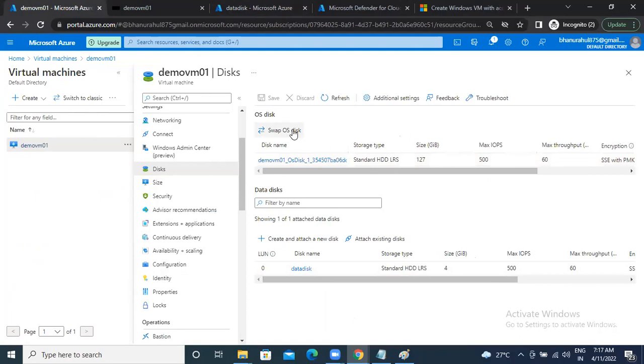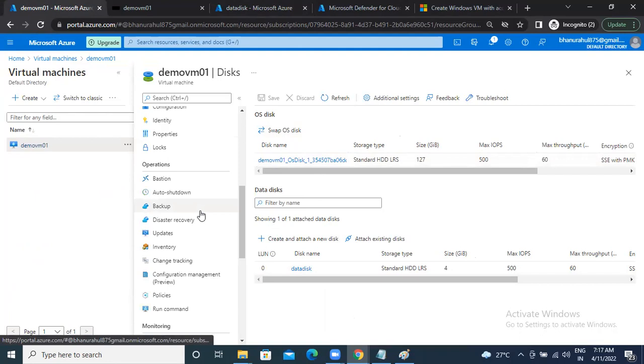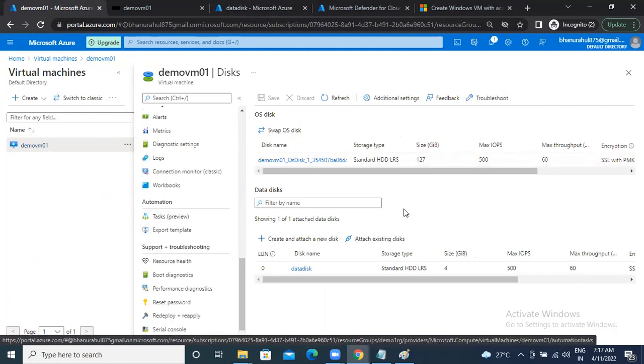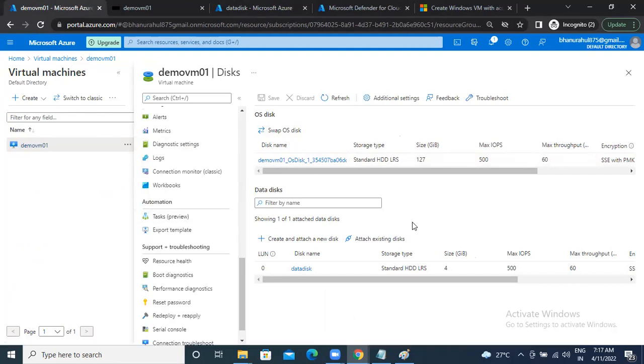In the same way, if you want to use an existing disk and swap it, you can't detach or attach the OS disk actually. So for that they give the swap option. If you want to swap with the existing OS disk, you can use the swap disk here. If you have any doubts about removing or attaching disks, ask.